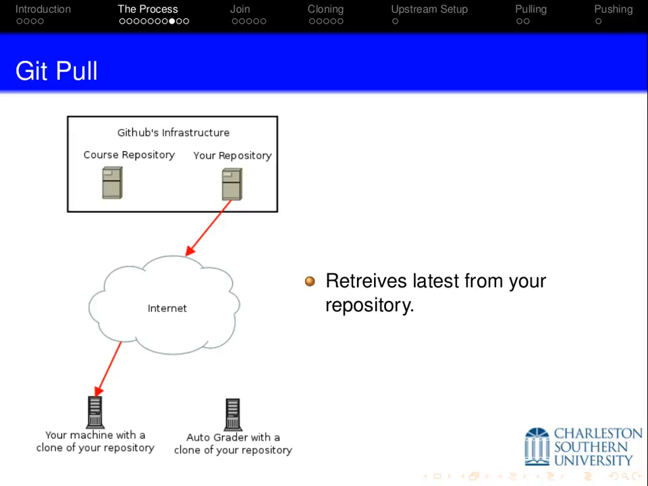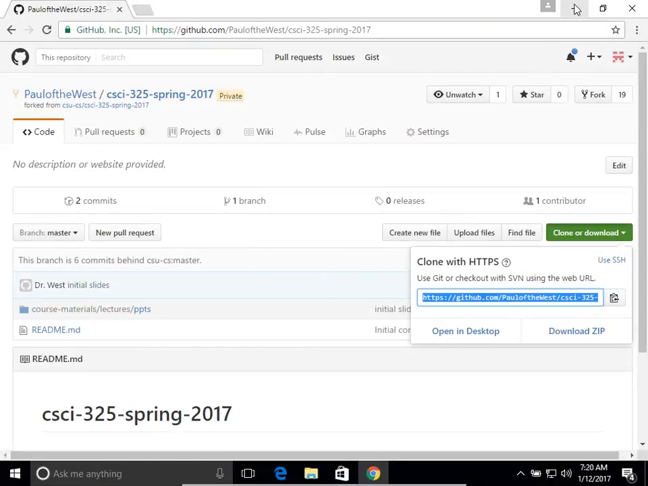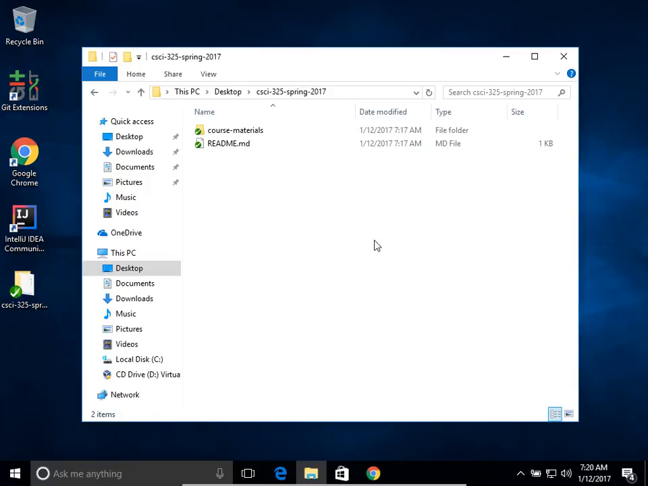Git pull will always retrieve the latest from your repo. I'm going to talk a bit more about pushing later, but right now I want to make sure pulling is clear. So back here, if you want to get the latest changes from your repo, you'd right-click.